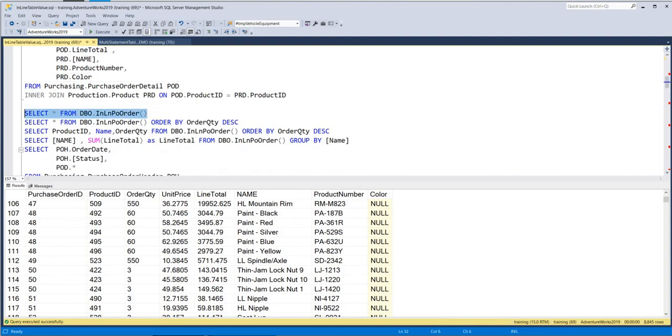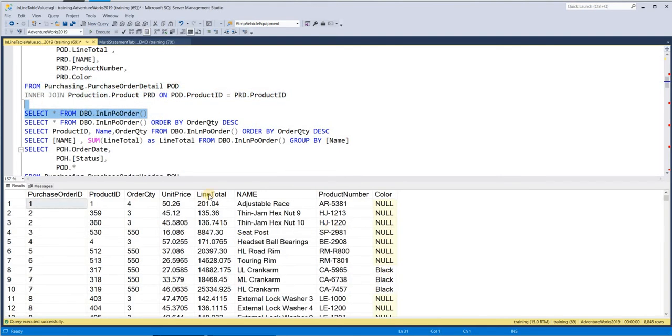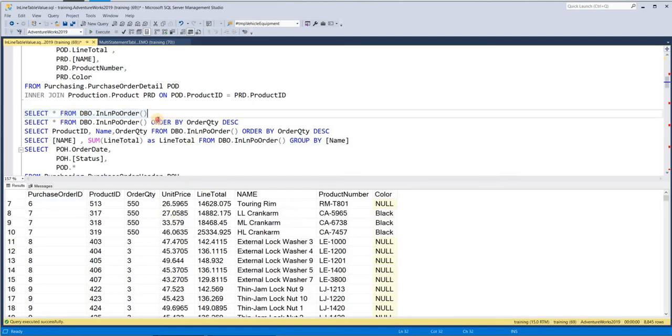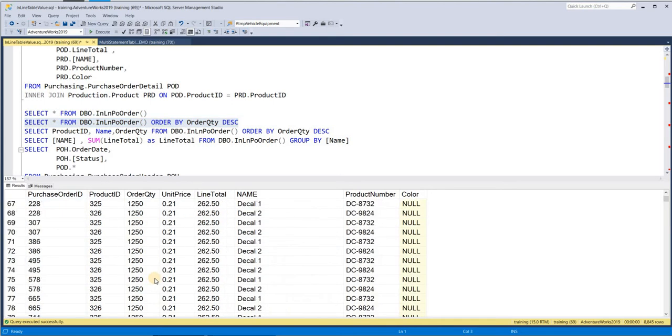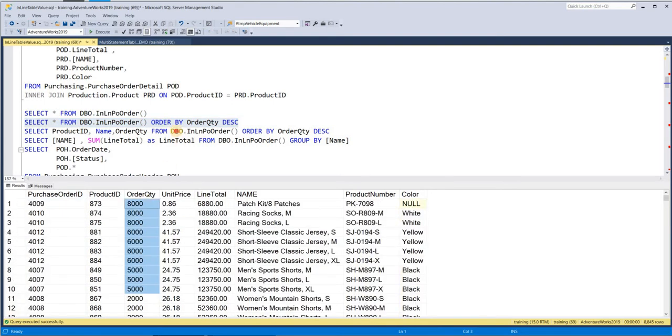Initially I showed you select star from table. Simply when we execute this, it gives us this result. Now I'm ordering it by order quantity, so I'm writing select star from function name and order by order quantity descending. Now you can see my order quantity is in descending order.